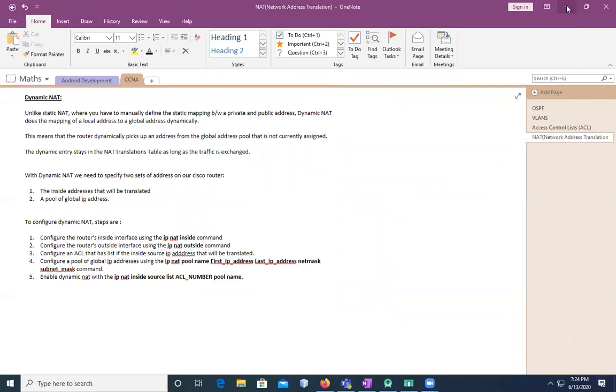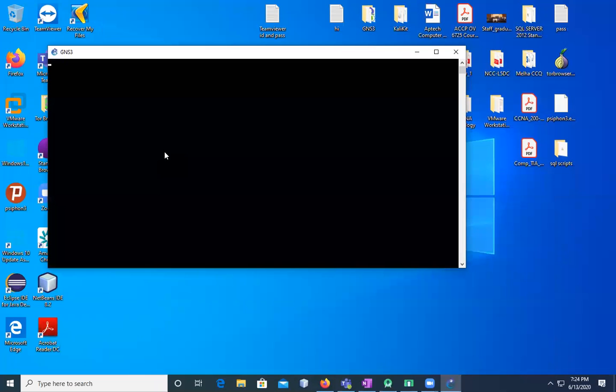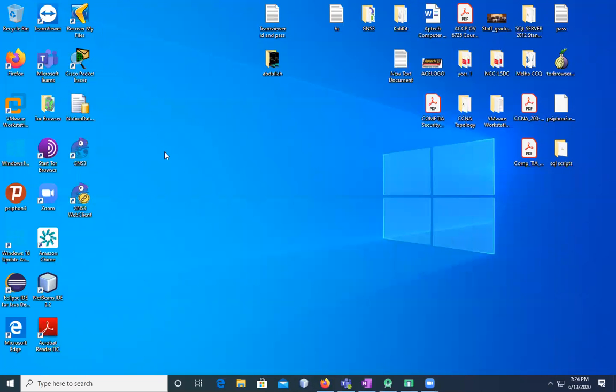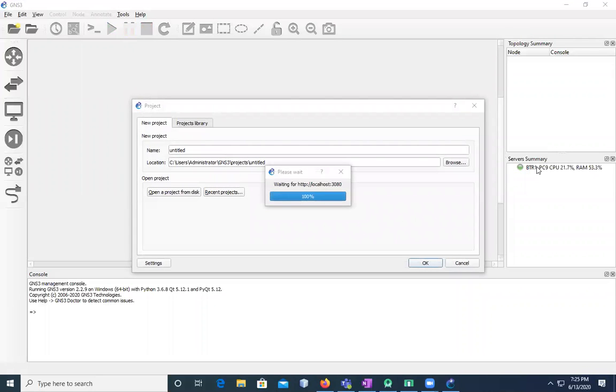Okay, we have GNS3 here. I'm going to open it. I hope you remember how to add the IOS images. You need to wait here because until the server name appears, you do not have to create any project. You can see connecting to server localhost on port. Here we should have the computer name, the CPU usage and RAM. So now I am going to create a new project and I will name it DynamicNAT.